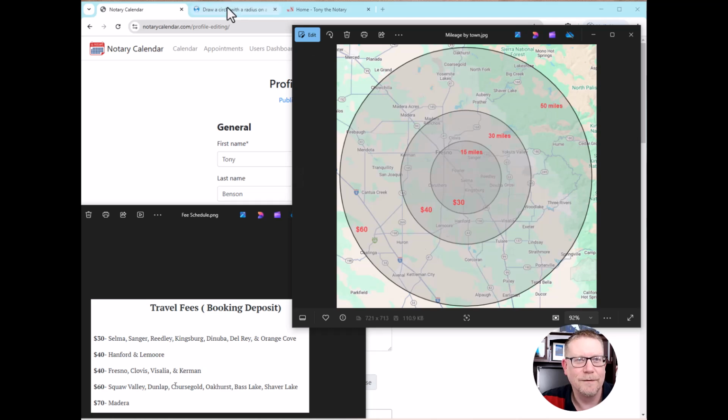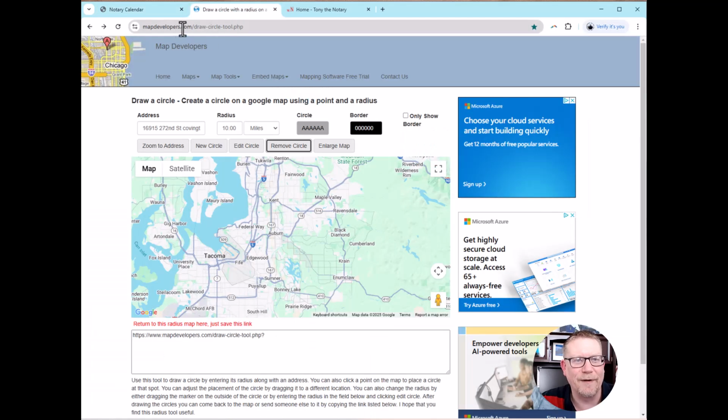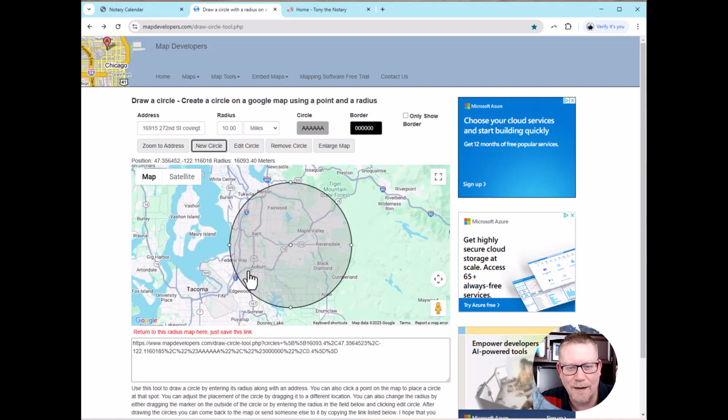Let me show you. This is mapdevelopers.com, the draw circle tool. You can just go to mapdevelopers.com, or you could Google radius map and it'll probably show up. This is the one, I've played with a few of them, this is the one I like the most, mainly because you can put multiple circles. You can put your address in here, tell it how far of a radius you want to go, and then just hit new circle, and boom, it draws a 10-mile radius around your location.